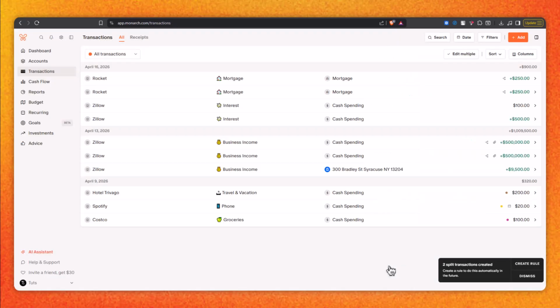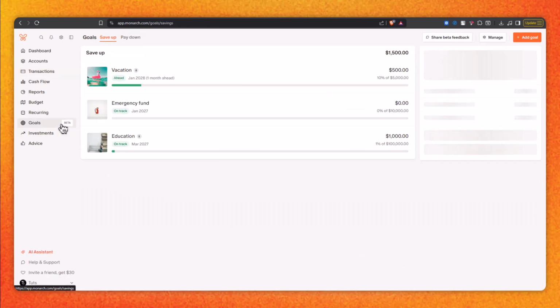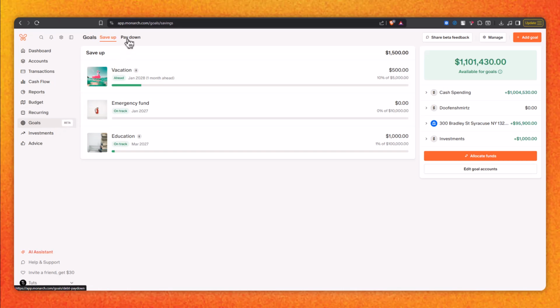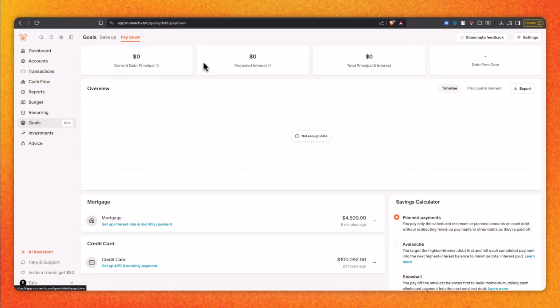or insurance. For better tracking, go to Goals and create a paydown goal. Select your mortgage account, enter the interest rate and term, and Monarch will show your payoff progress and projected timeline.